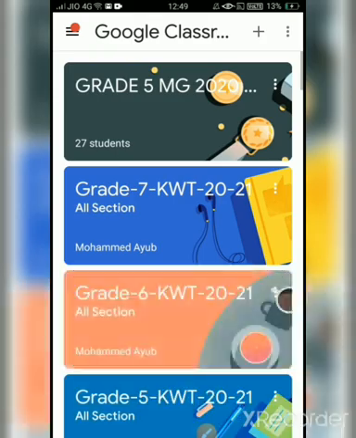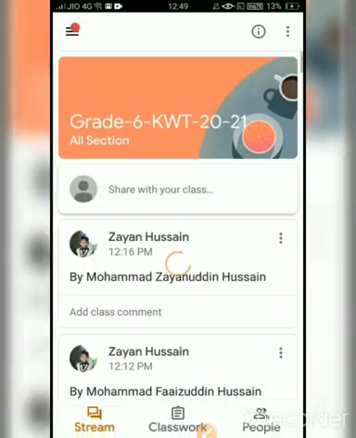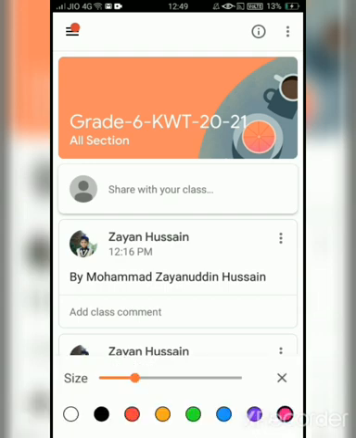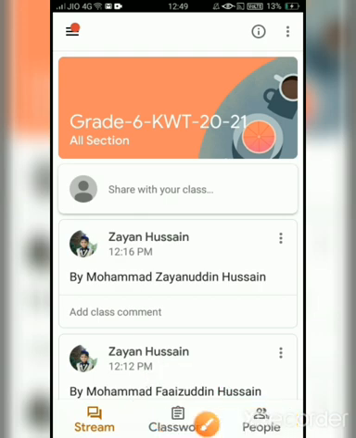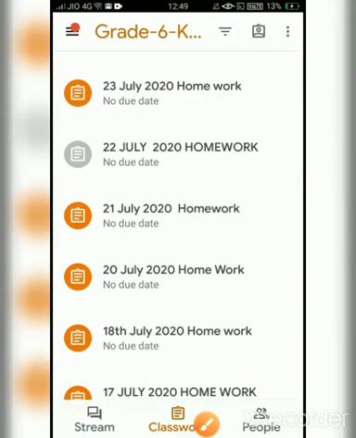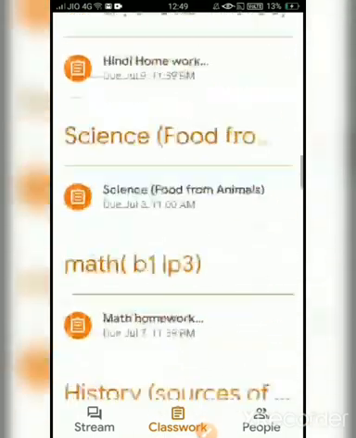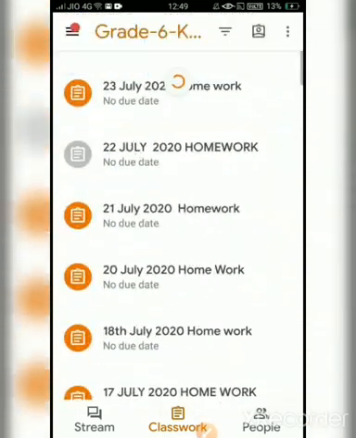I will show you again. Go back, open your class, concentrate on the second option, that is classwork, which is present in the center. This is your classwork. You as a student need to click on classwork. Once you open your classwork, you are able to see your homeworks with different dates. So I have completed my second step also, how to check homeworks in classwork.